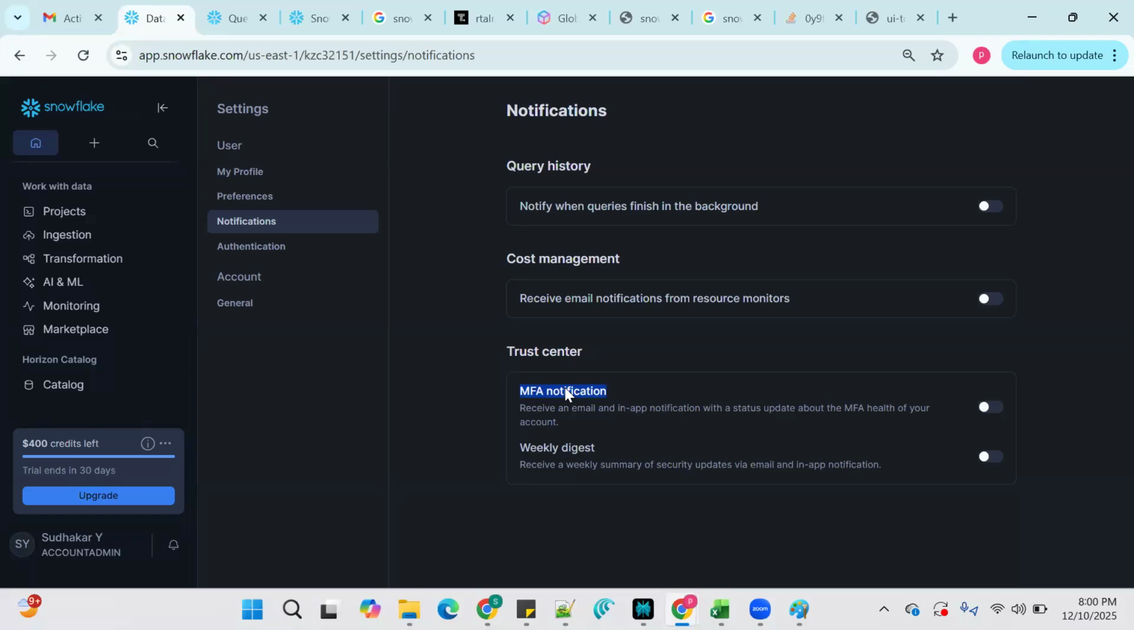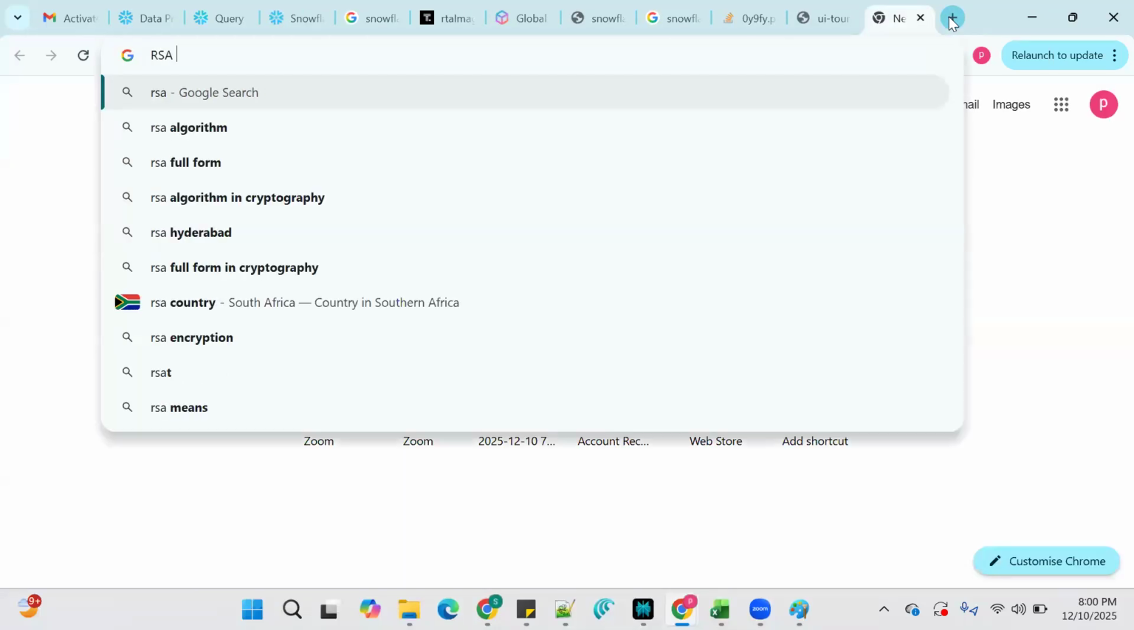Whenever I log into my Snowflake account, I provide the username and password. But in real time, in companies, they provide additional options, which is nothing but multi-factor authentication. There are two kinds of MFA available: one is device-based, another one is software-based. Means there are some mobile apps available, like Authenticator apps, Google Authenticator, Microsoft Authenticator. Those we can configure. Let me show you.